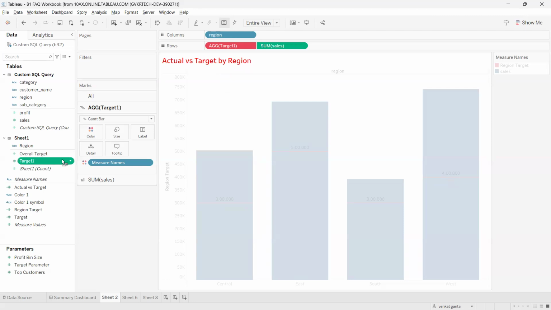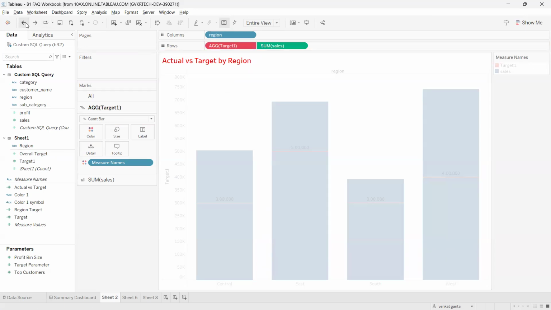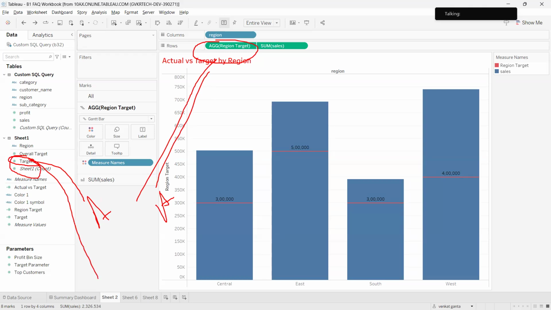Directly drag and drop your new field on top of this red color field. This is one type. The other one is, just go back where you see the old field here. This is not an aggregated one, but this is an aggregated one, right? So what we have to do is convert this into an aggregated one.